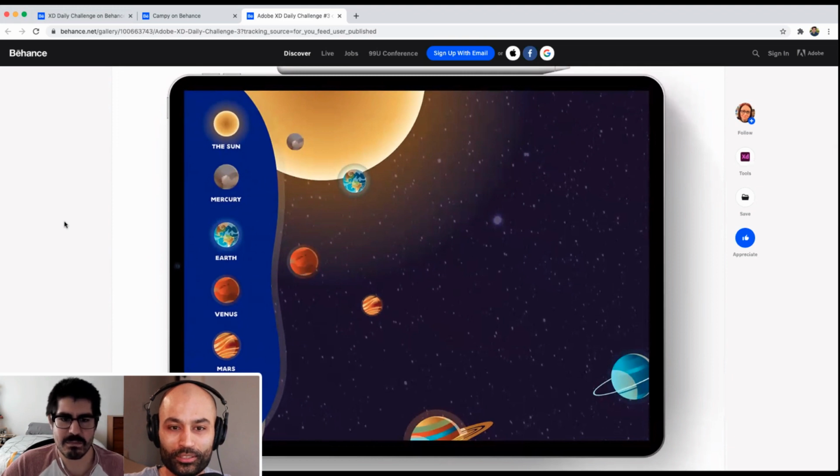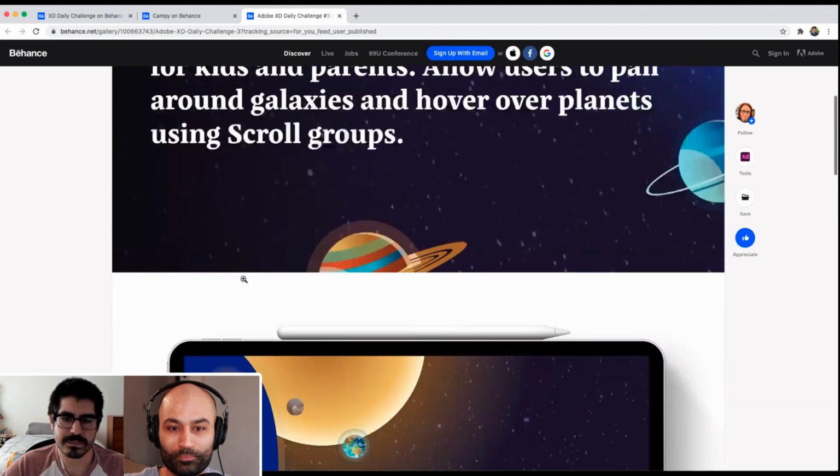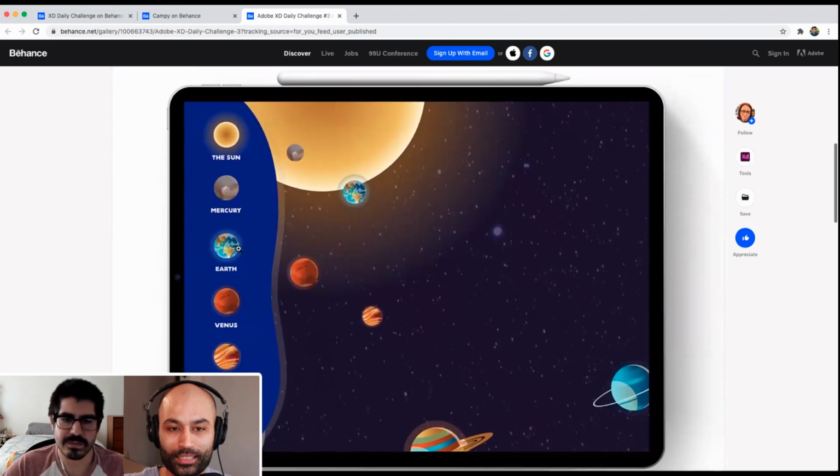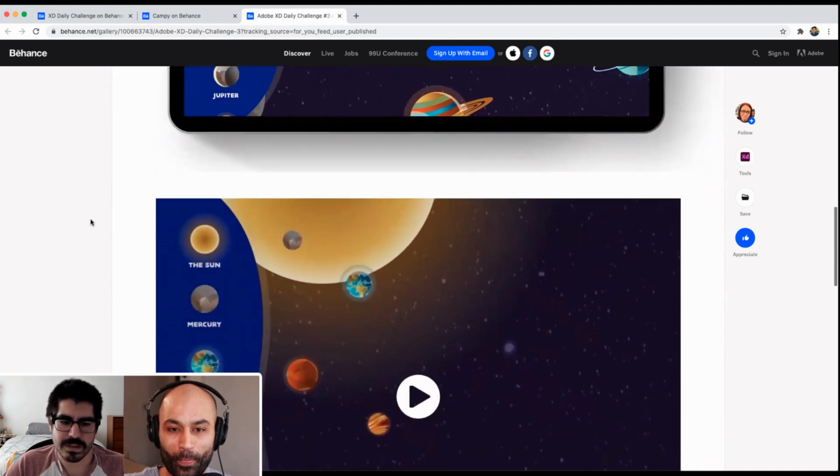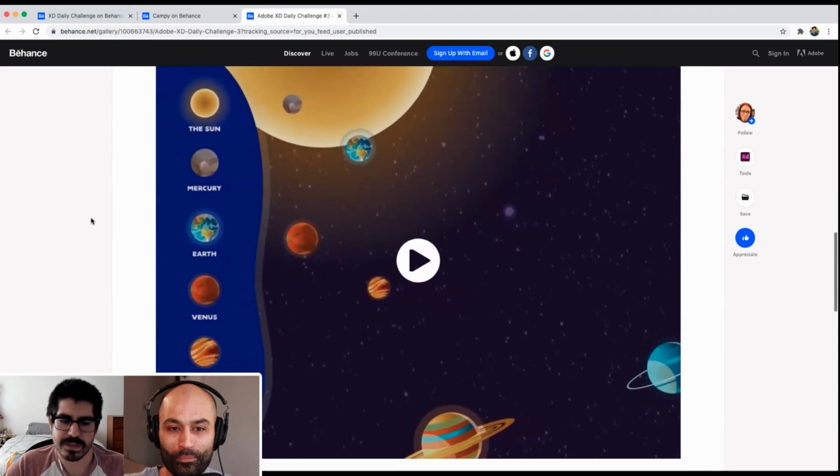I think so. I have a feeling that she might have used anchor links for the different planets on the left here. I wonder if she has a prototype link somewhere on the page. Let's take a look. There is a video. So let's take a look at that.